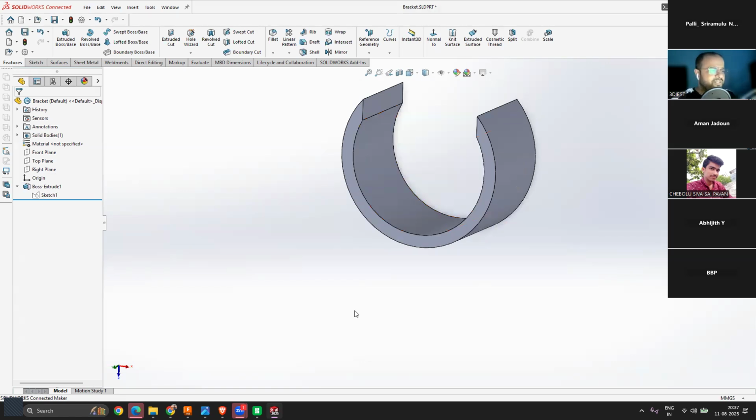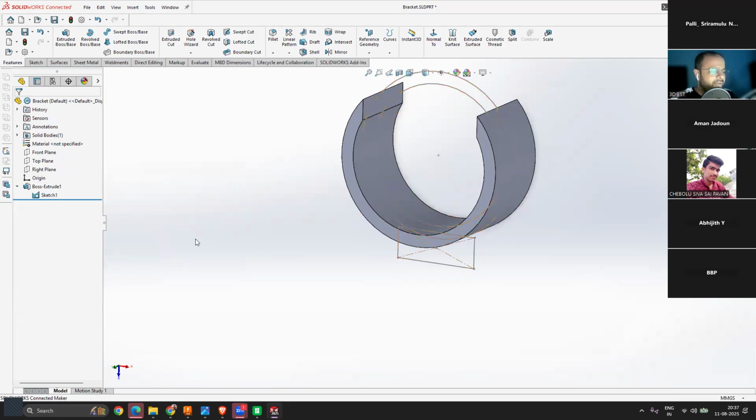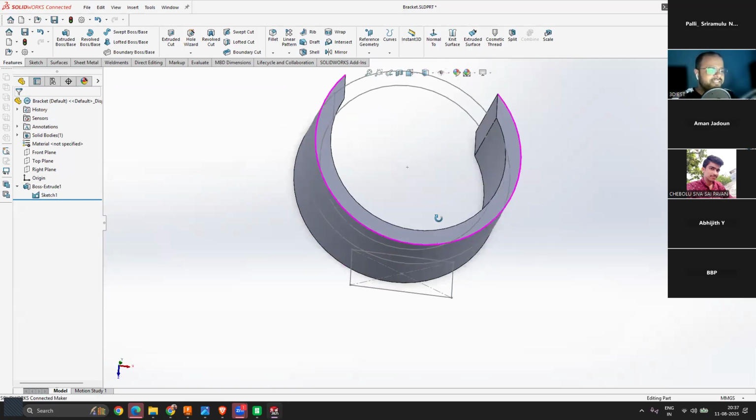Here you can see, the moment you extrude your first sketch, your sketch will get hidden. So how can you bring it back? Simply expand your extrude folder, and on the sketch make a right click and click on show sketch, and the moment I click on show sketch, all sketches are again visible.